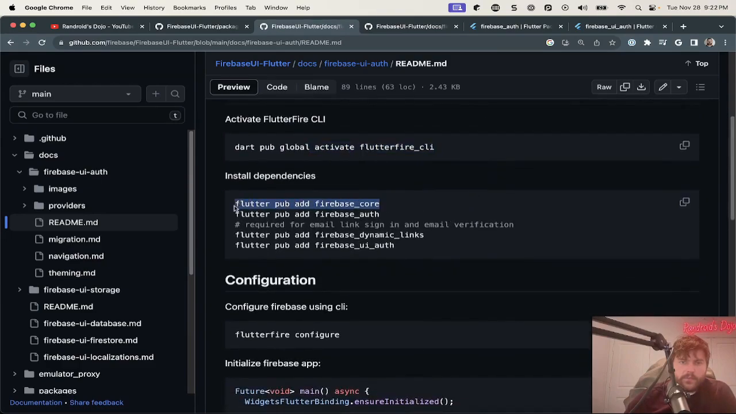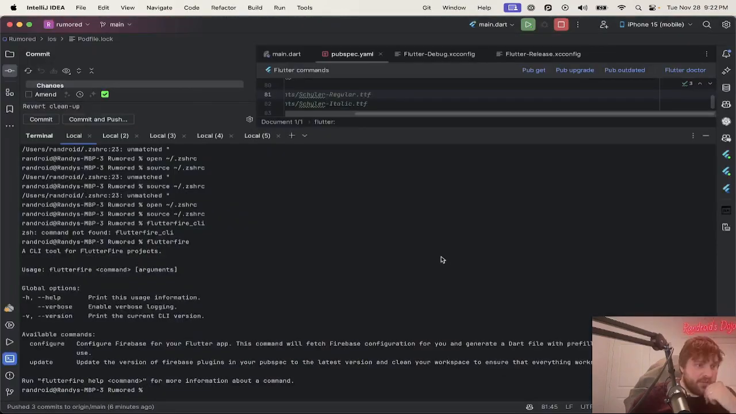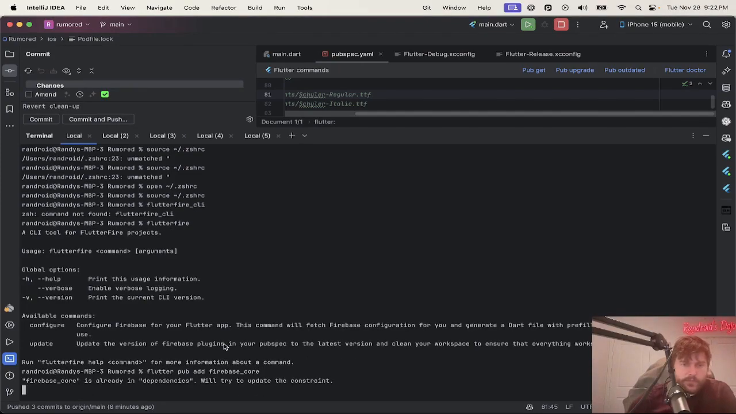Now we have to install core, auth, required for email link sign in and email verification. I don't think we want that. Email verification maybe, but not right now. Let's do MVP. Flutter pub add firebase_core. Do it, and let's see if it breaks.